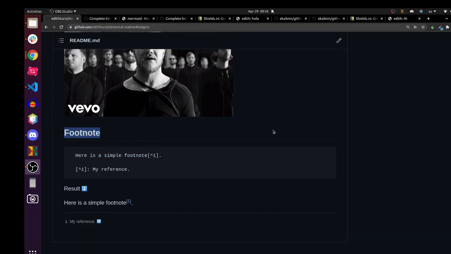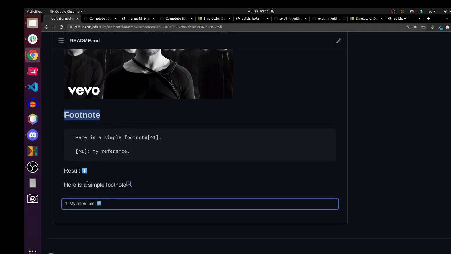Footnote. Use Footnote to give more details about an expression or a word. For example, if I go here, Footnote, I'm going to click it, and this is going to link me to this reference.